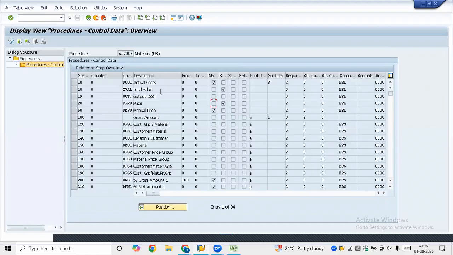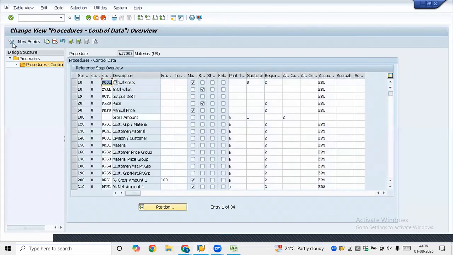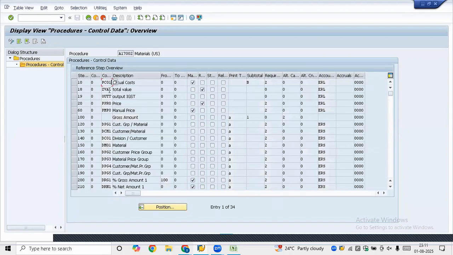Required. If you observe while creating, okay, I'll just change. Required means technically mandatory. Whenever you are trying to create, it said zval, enter zval, right? Did you observe? Zval is mandatory. I was getting error because of this checkbox. It means it is a mandatory condition type in your pricing procedure. If you don't enter, please enter. That's why it throws an error, because zval is made mandatory. Got it? Even if you don't enter the value, it is fine, but the condition type should be there.